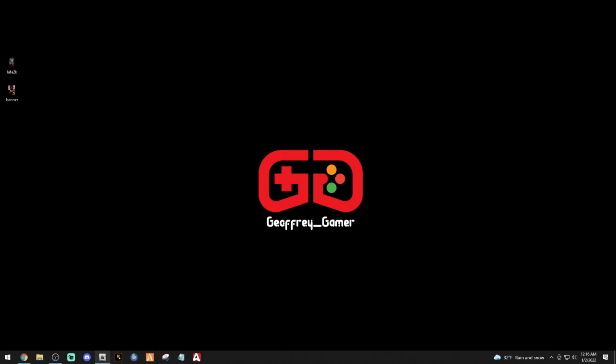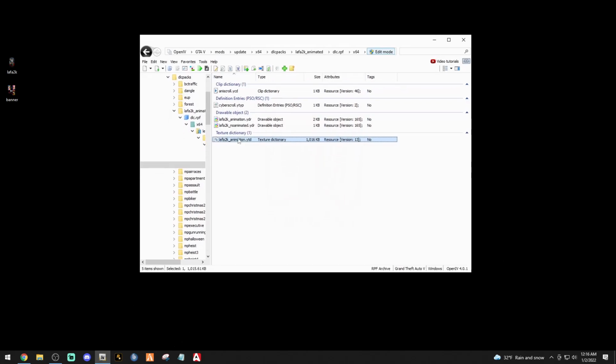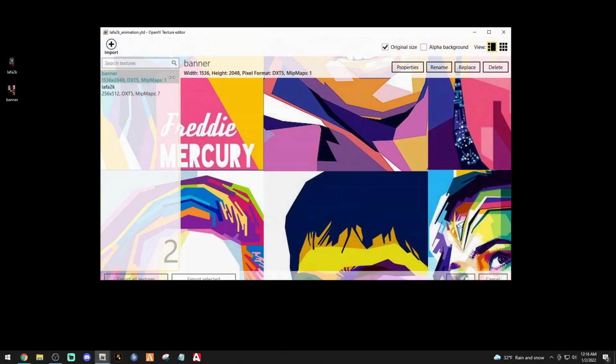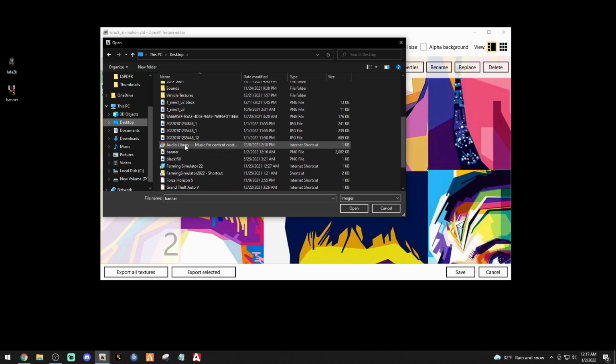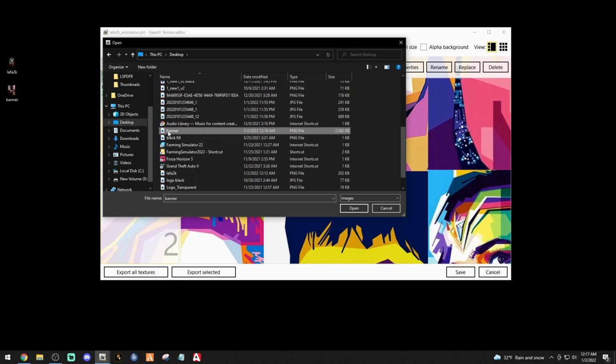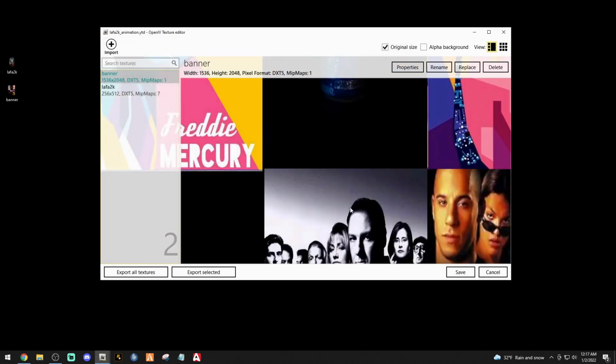All right, now let's bring our OpenIV back up. All right, now here we are back in the LAFA 2K Animation YTD. Double click it, and here we go. First one we got the one with all 6 banner. So we're going to replace. Make sure desktop is selected, and we're going to look for the banner. Scroll down. There's banner right there. Select it and open. Boom! Look at that. Once you see that pop up, you're going to click save.